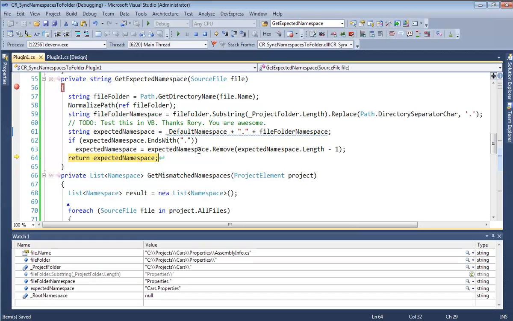Okay, so get expected namespace. Now what do we got? Cars.properties. Wait, dot properties. Did we really get into properties? Well, the AssemblyInfo.cs is in a properties folder. Ooh, and it has its own namespace. That is something we don't want to mess with.